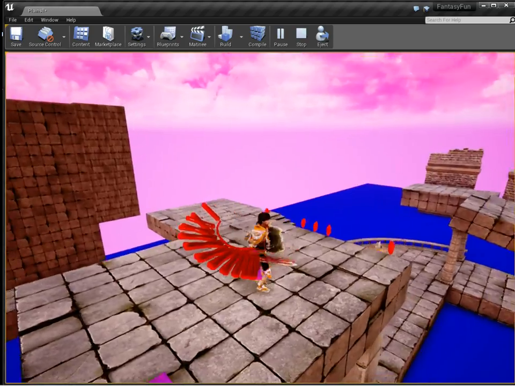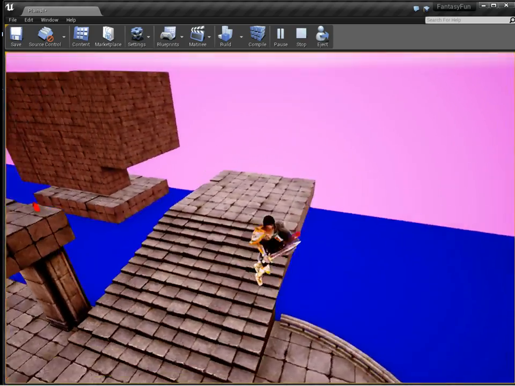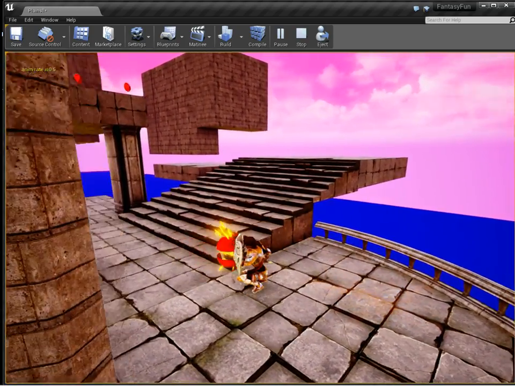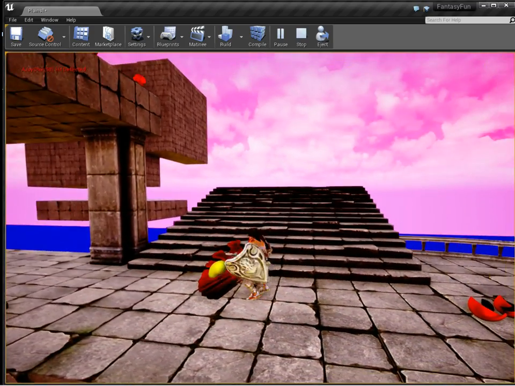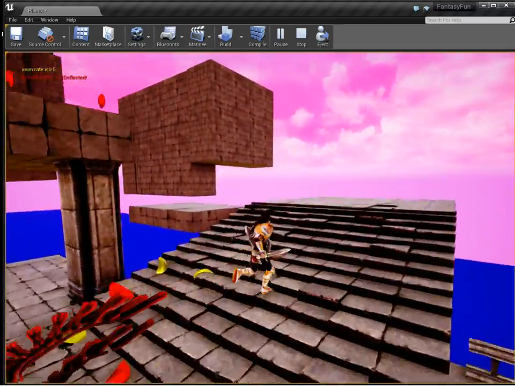I have my melee weapon here, my melee weapon plugin. See if I can beat this guy. Come on, fellow, I'm gonna get you. I got him! Come here, thing. Whoa. Hut, hut, hut. I got that one too.